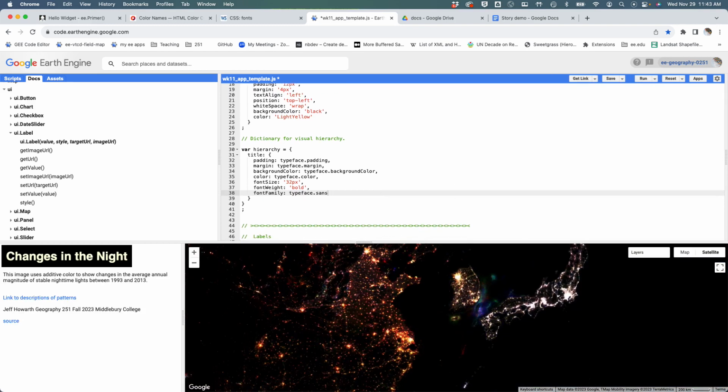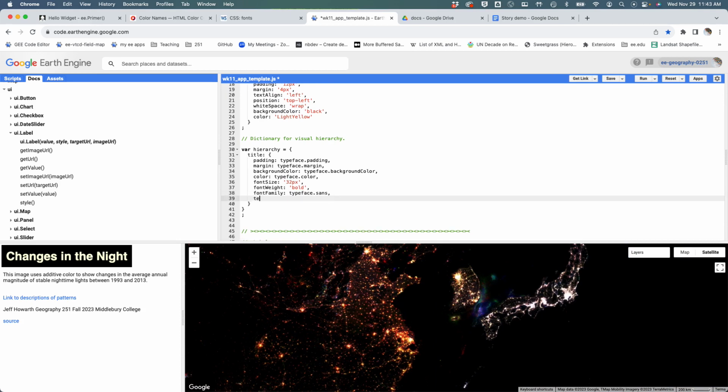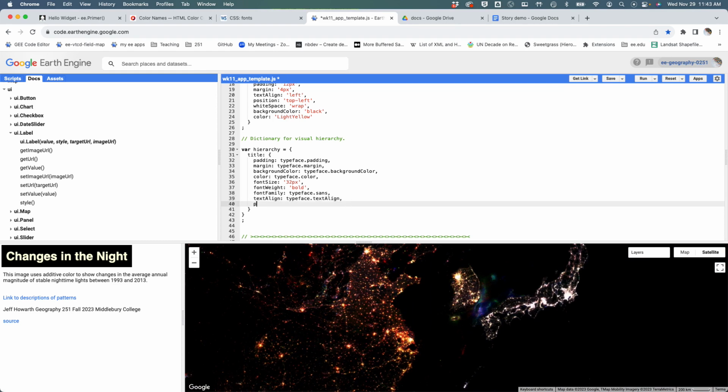And then what else am I going to say? The text align is going to be typeface text align, and that shouldn't make too much of a difference there. The position, this may not be critical, but I'm doing it for consistency since we defined it up there. Basically, if we wanted to change our mind, it makes it a little bit easier to change later. So that's position, white space, and we're going to make this one white space, and then stretch.